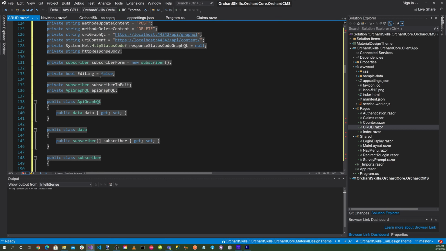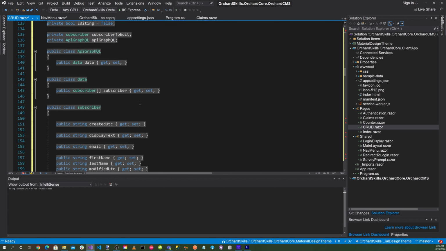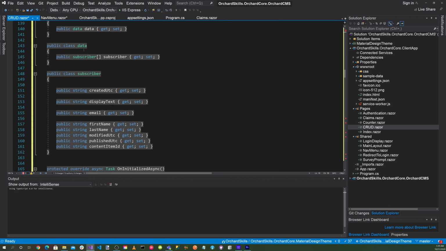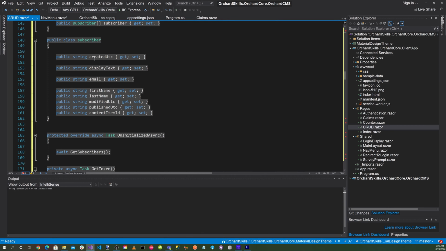We set a boolean of editing false, and then we define subscriber to edit, and then an API GraphQL, which is the structure of the query when we get a list of all the subscribers. And so this is where we're setting up the data structure for the GraphQL. So we have data, and then inside there we have a list of subscribers, and then we have createdUtc, displayText, email, firstName, lastName, modifiedUtc, publishedUtc, and finally the contentItemId.